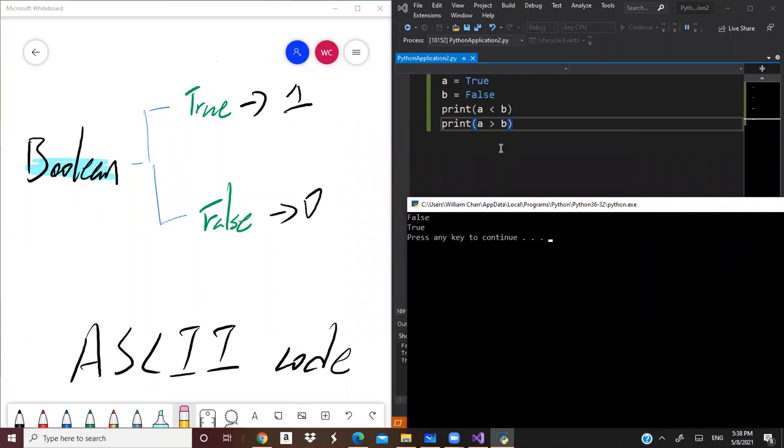Why? Here you can see when it's true, it is 1. False, it is 0. A is true, so A is 1. B is false, B is 0. Is 1 greater than 0? Correct, it's true. So you can say it's like the identity. If it is true, it must be 1. If it's false, it must be 0.